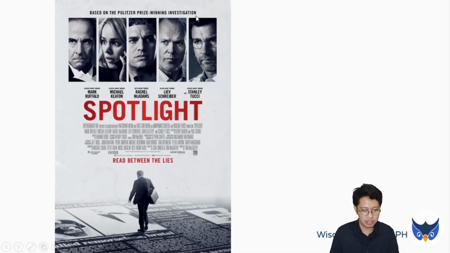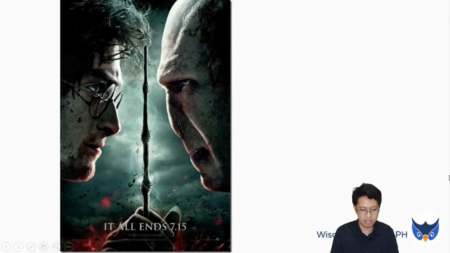Notice na these characters here are all evenly spaced going downwards. Ganyan. And then this poster from Harry Potter, sila ni Voldemort na magkaharap, mas pinapakita niyo yung pagiging symmetrical ng design and balance siya from left and right.